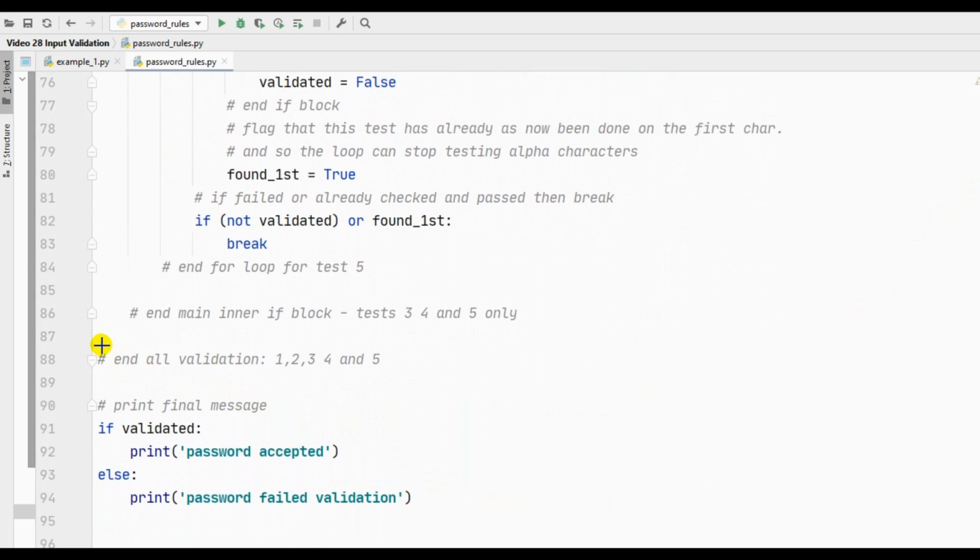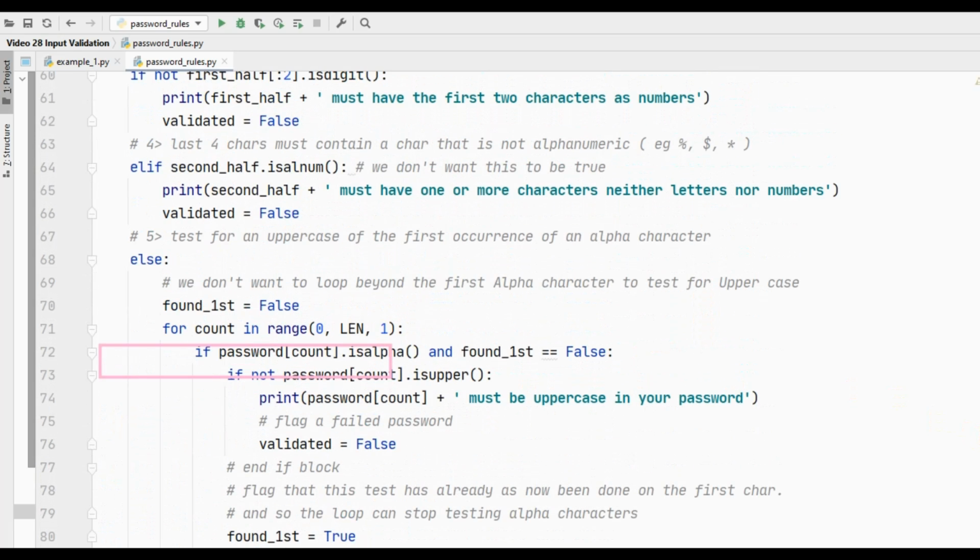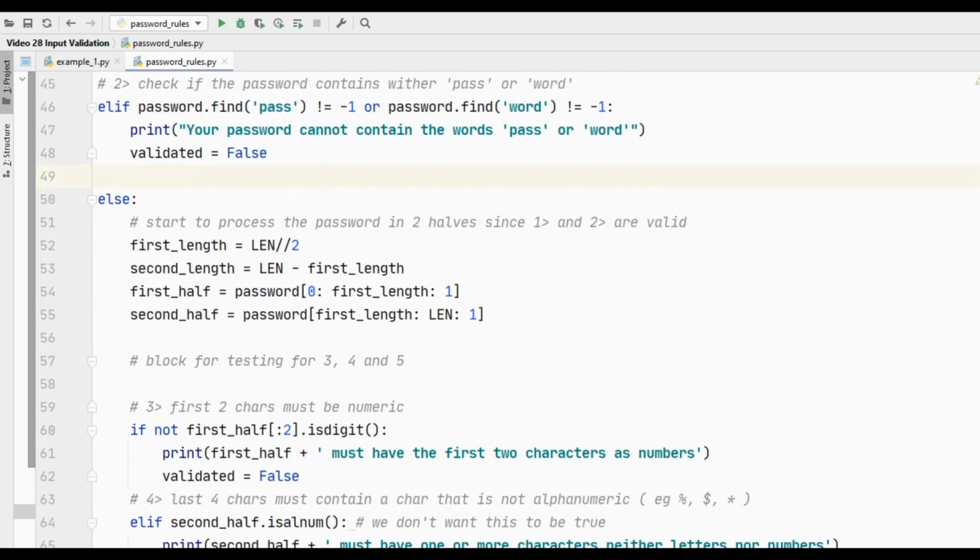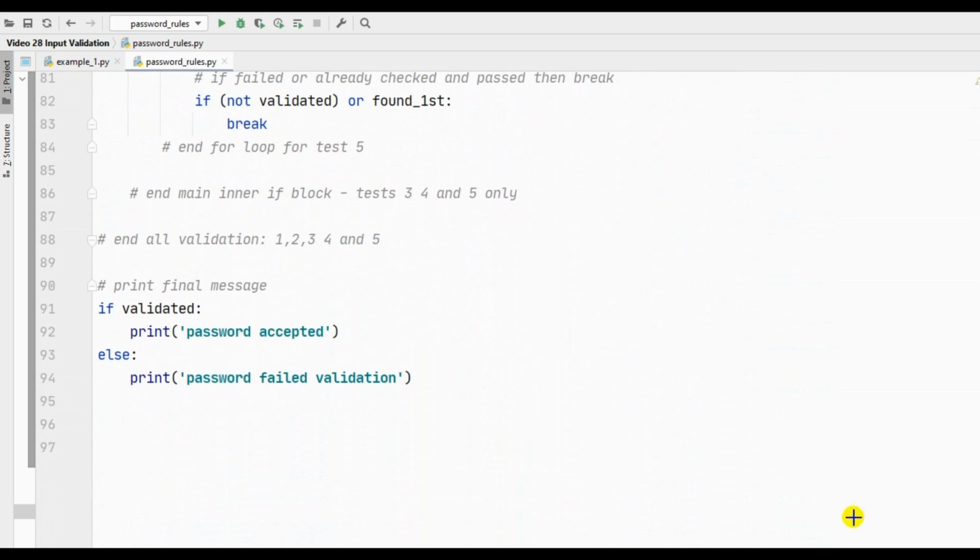So we have, by this stage, tested 1, 2, 3, 4 and 5. All we're left with now is looking at whether or not, throughout our mechanics, validated has actually been set to false. In other words, we failed one of these at the top there, and then we print out our courtesy message to the user.